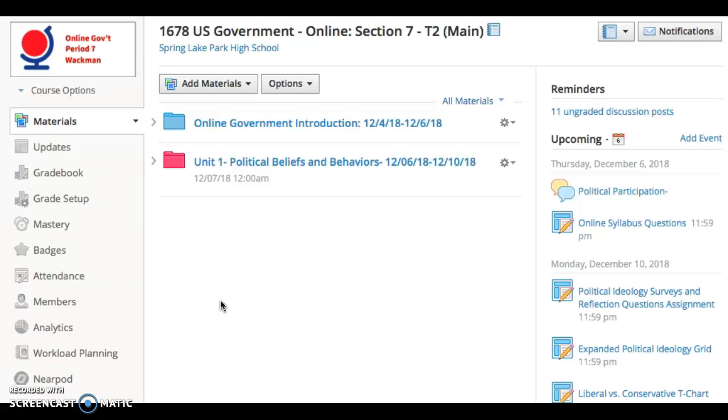You will notice the folder that we are using will always be red. So please keep that in mind when you're clicking it. Always look for the red folder. To begin the unit, please click on the Unit 1 Political Beliefs and Behaviors folder.